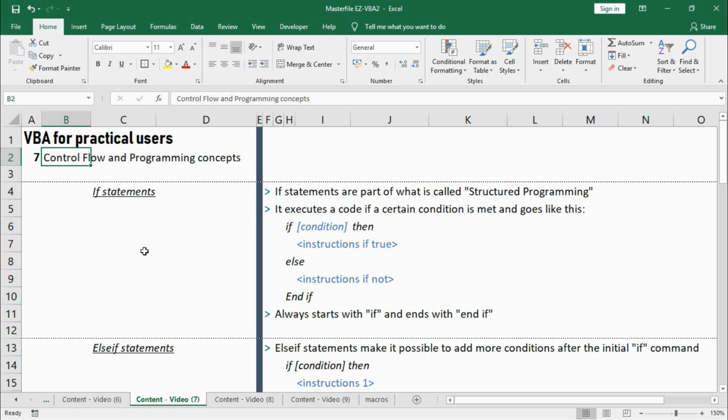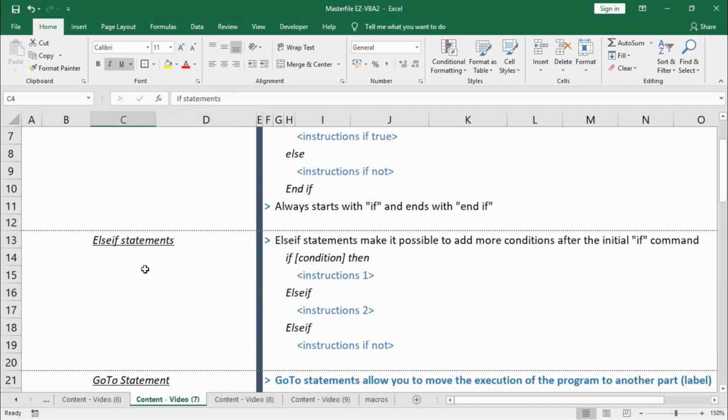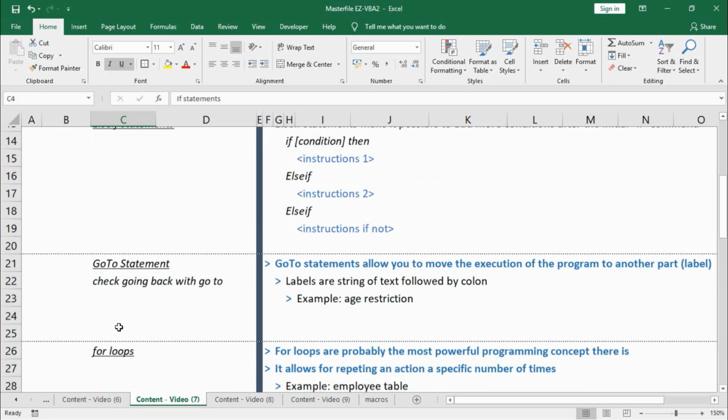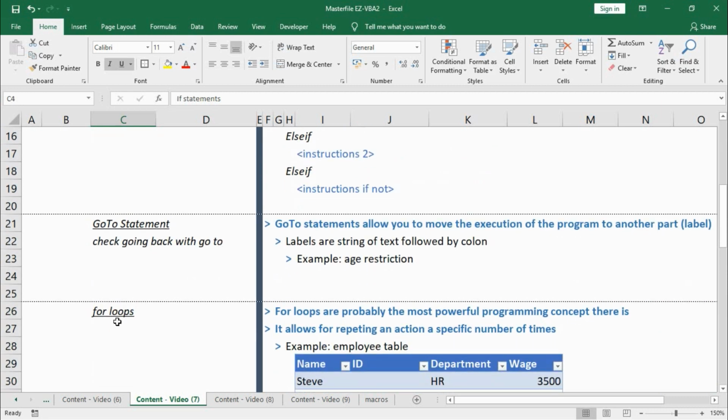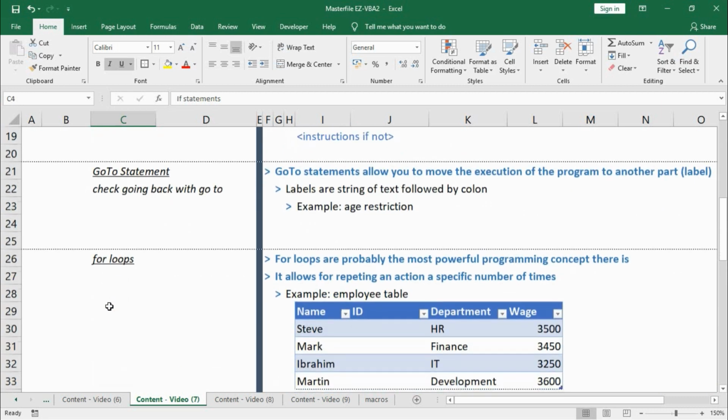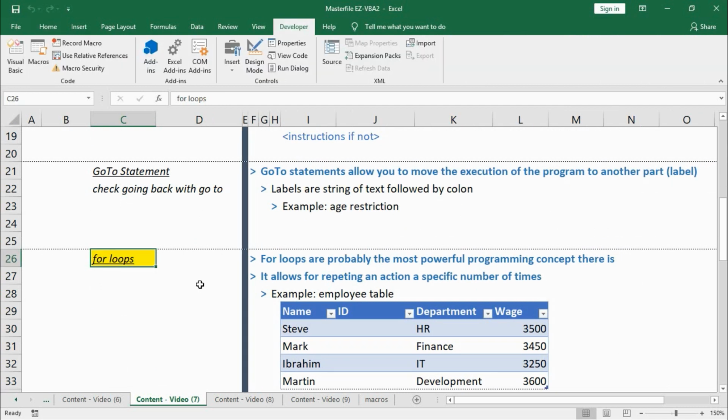Hey everyone, this is part 2 of our mini-series on control flow and programming concepts. Last time we had a look at if statements, else if statements and go-to statements. This time around we're going to have a deeper look into a very popular programming concept, which is loops.